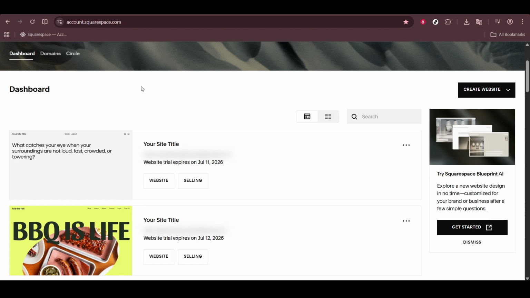Start by opening the Squarespace account dashboard and sign in. On the dashboard, locate your site and click Dashboard if you're not already there, then select Go to Website. This opens your site's admin view so we can change settings tied to checkout. If you manage multiple sites, make sure you've selected the correct one before moving on.